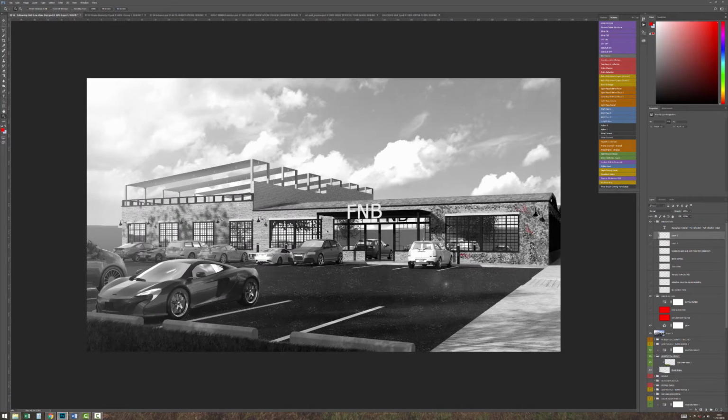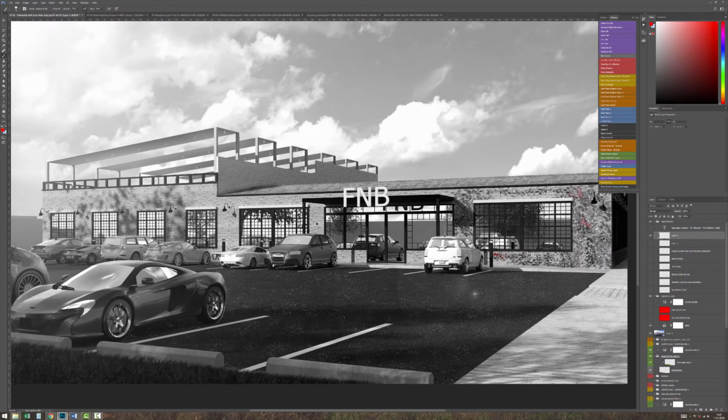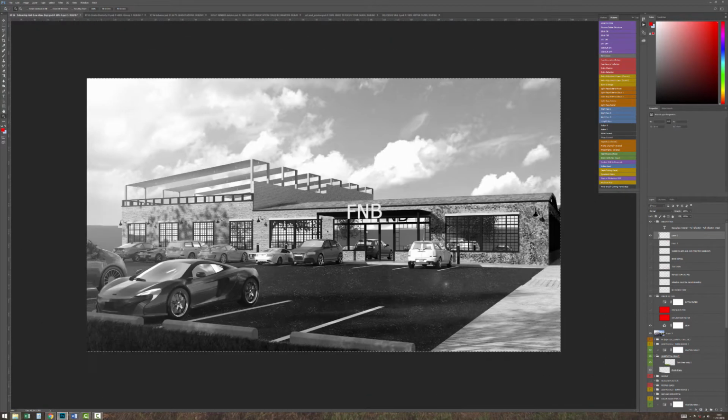The main problem, I think, in this project is twofold. The first one is the glass material, which is absolutely not accurate and is kind of odd looking, because the main facade consists of two things.